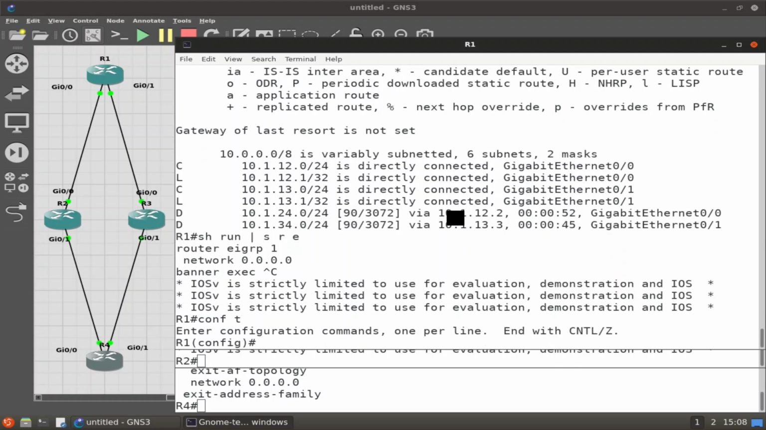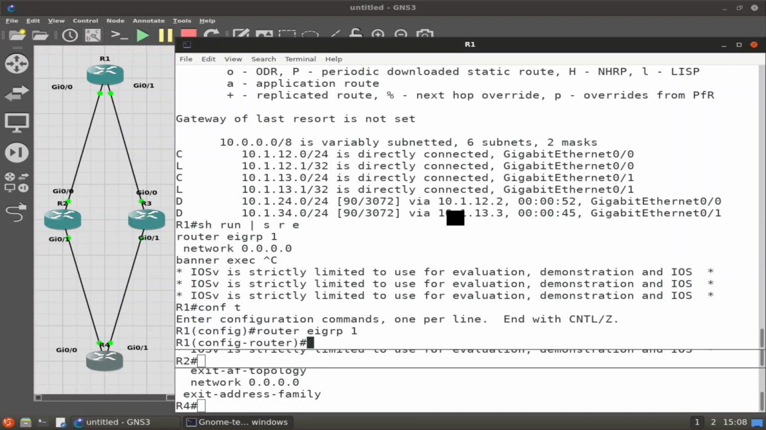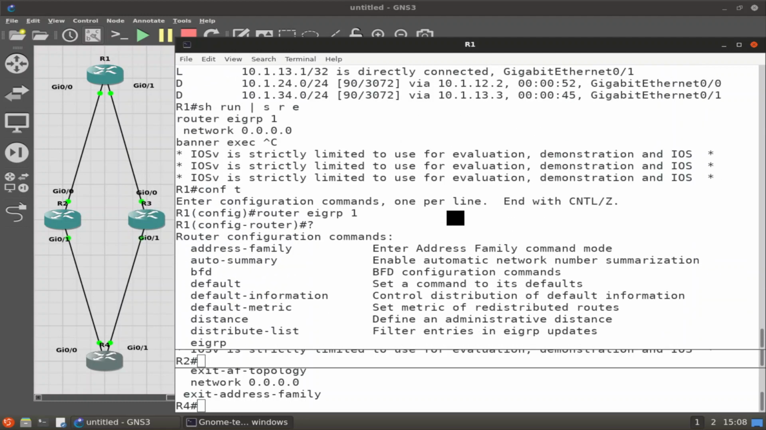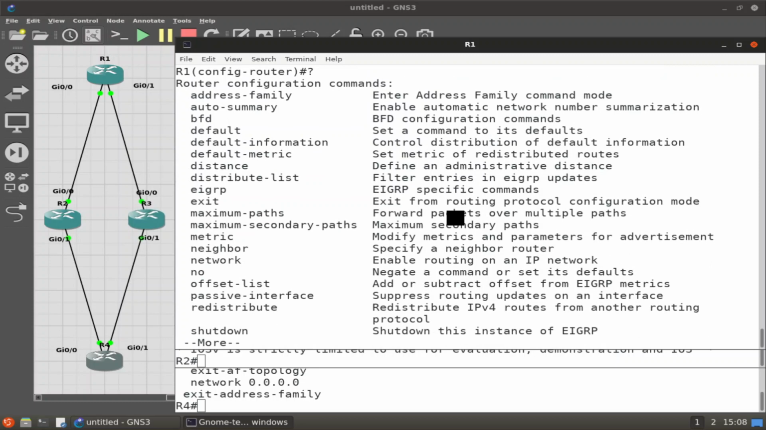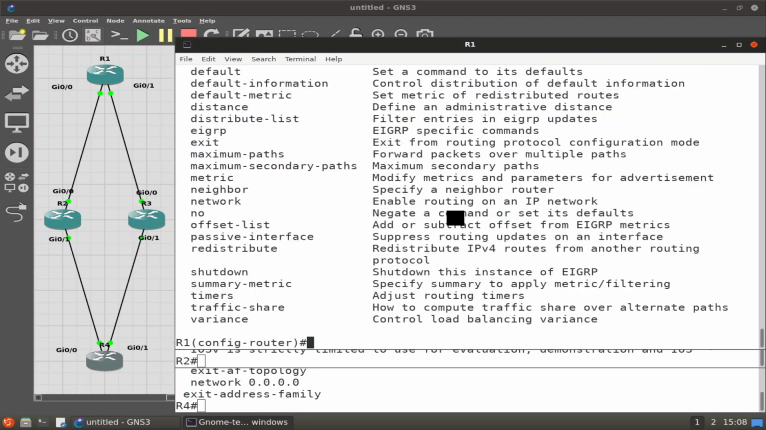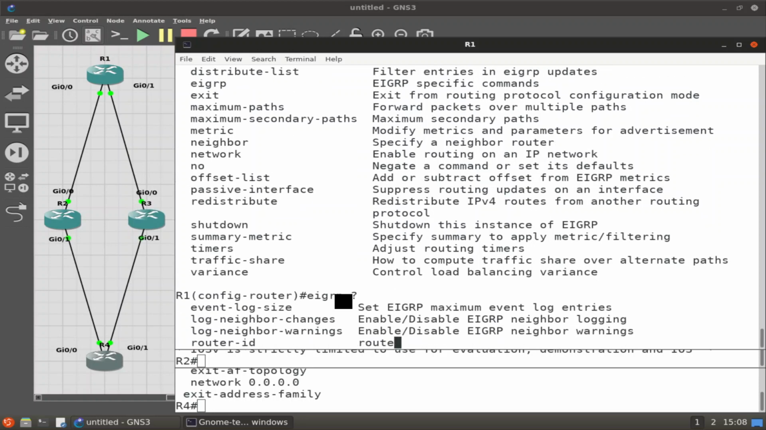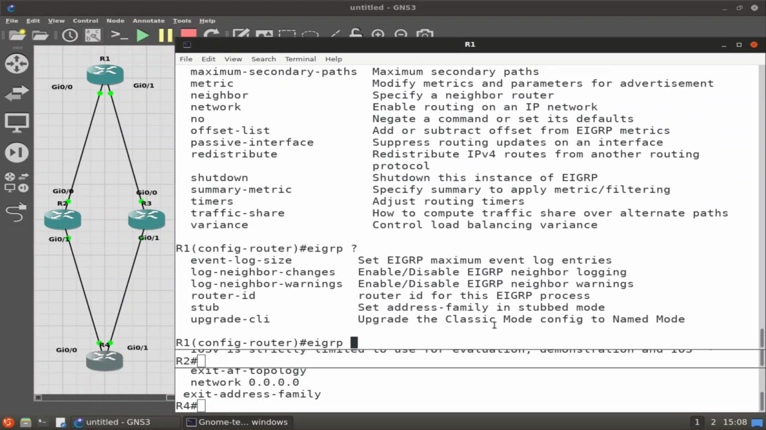is there a way for us to migrate from classic mode to name mode? Yes, there is. We have to go into the router EIGRP autonomous system configuration, and you will see one that allows you to do it. When you look at this list, you really can't tell, but it's this one. You have to start off with EIGRP, and now it says upgrade the classic mode config to name mode.